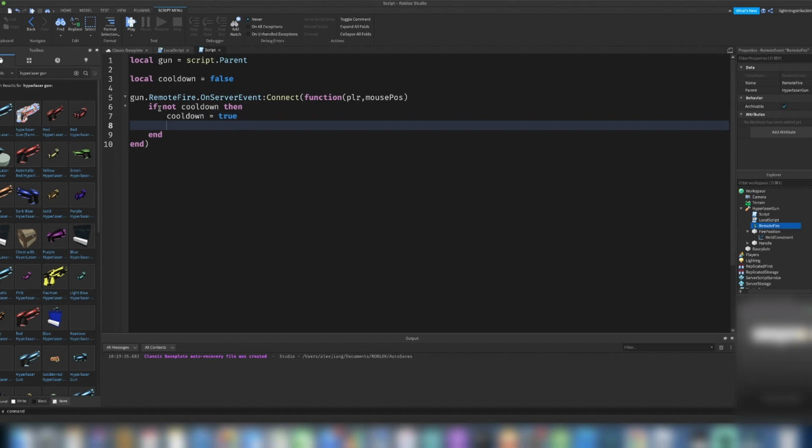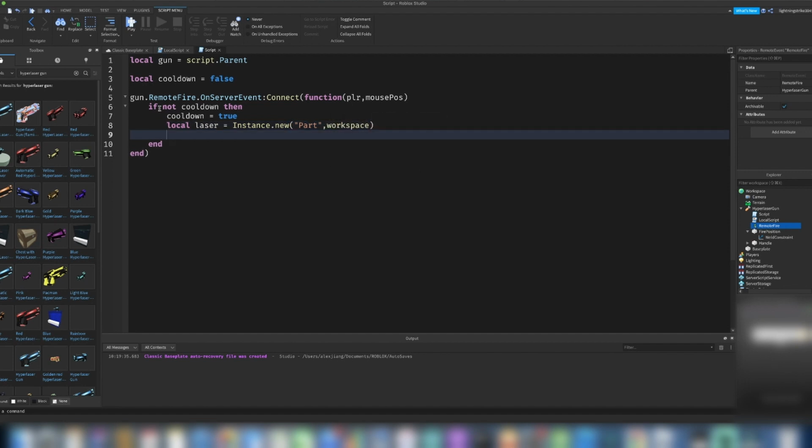Now we create the laser. So local laser equals Instance.new. We're going to create a part, and its parent will be workspace. Okay, and now we need to set the laser's CFrame, which is position and orientation, and we're going to construct a new CFrame using two parameters. The first one will be the position, and the position will just be gun.FirePosition. We want it to be at the fire position. And the second parameter will be where the laser is looking at, so we want it to look at the mouse position. There we go.